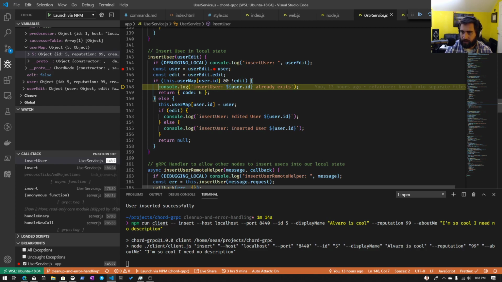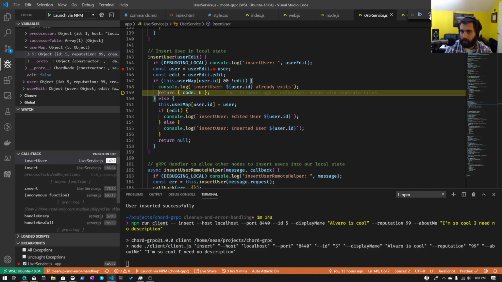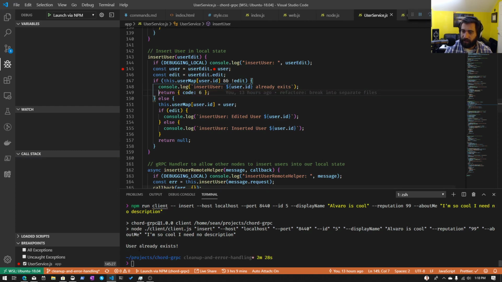Yep, so we entered the scope. We're going to return. And so now basically I can hit continue and we get the message user already exists here. So that's cool. That works as expected. So that's how the debugger works.